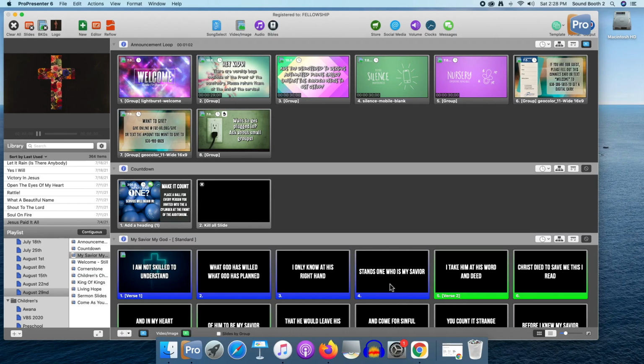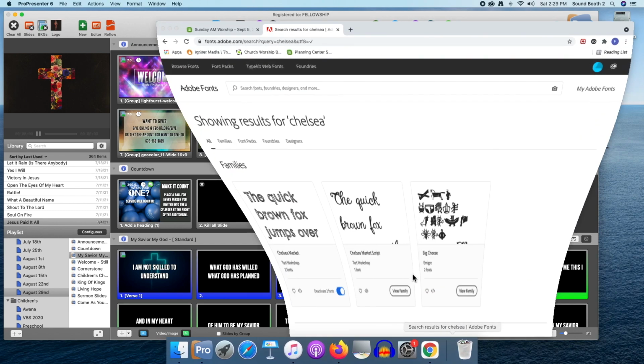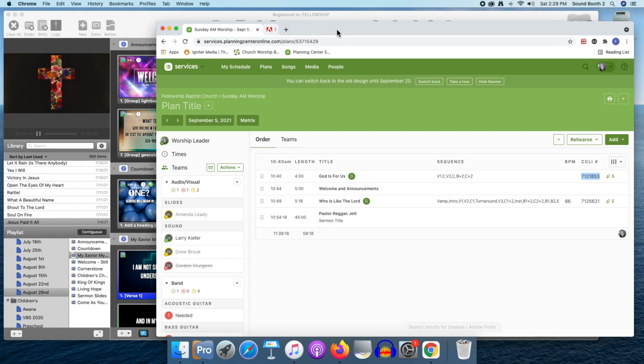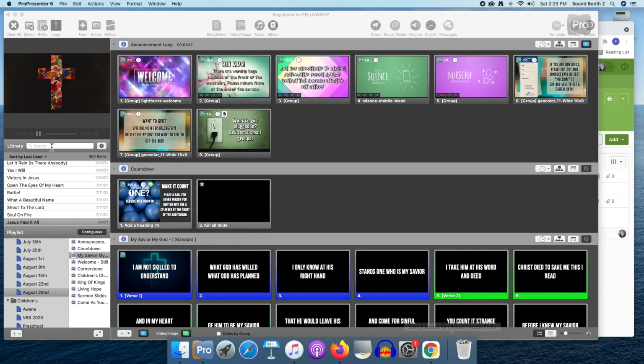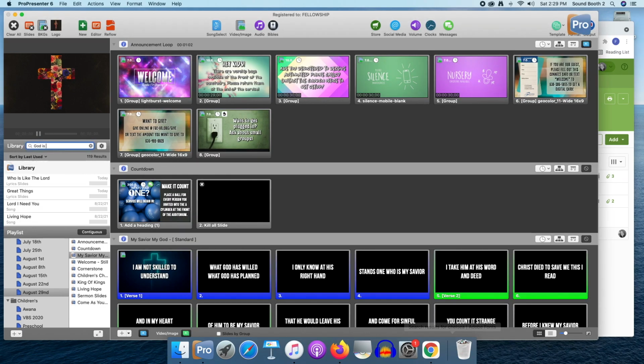Hey guys, in today's tutorial we are going to learn how to import new songs into the system. What you may notice in Planning Center is that you have a song you may not recognize. When you search for it in the library, a bunch of other things pop up but not that song.